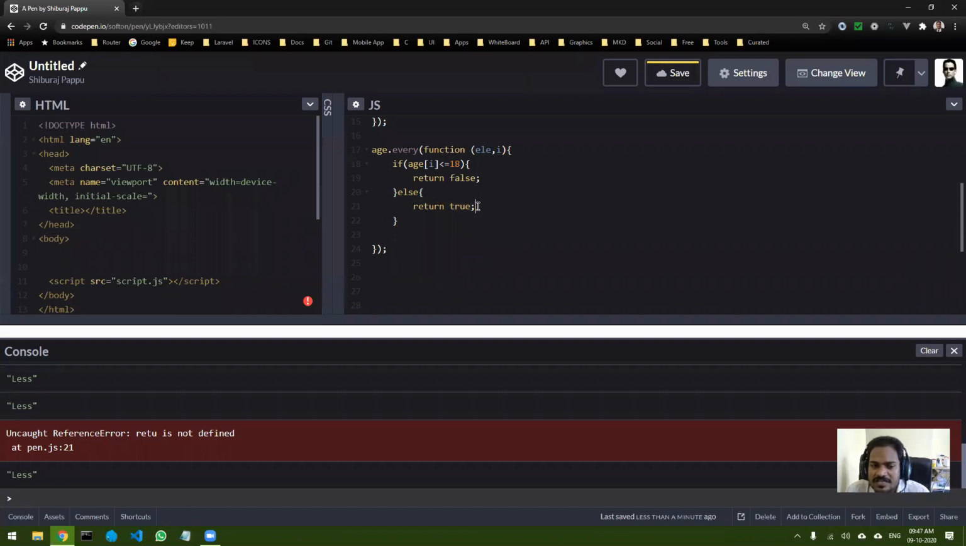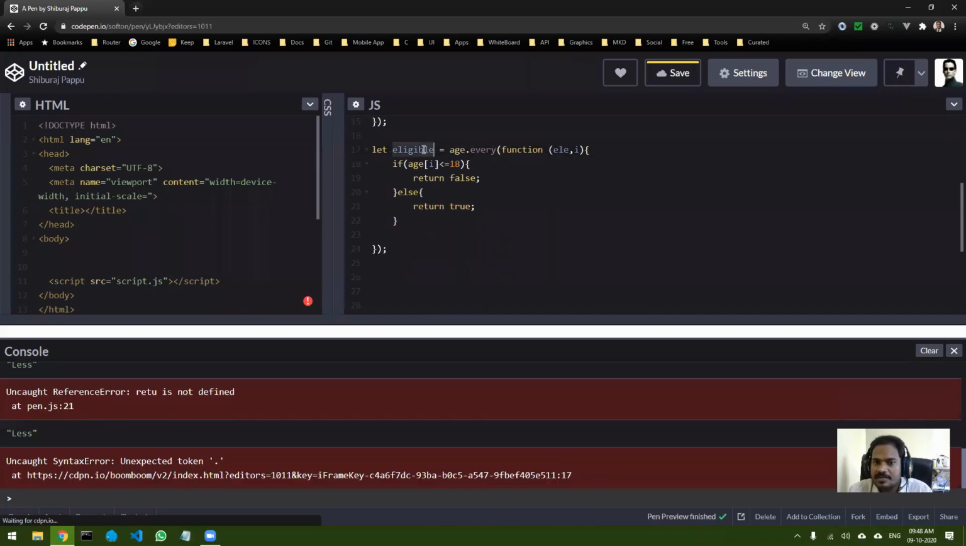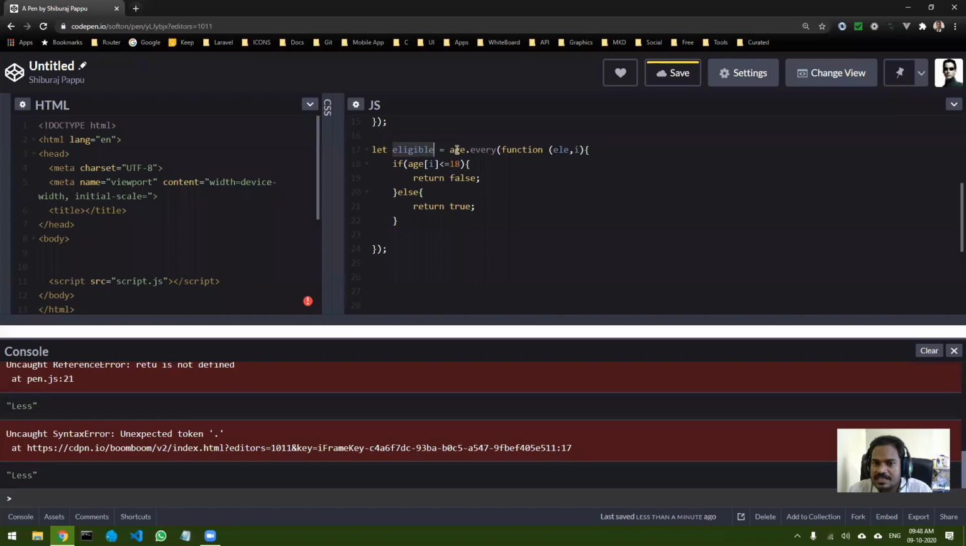Okay, so once I do this, you will see there is as such no difference right now, but I can save this output to some variable. Let's call it eligible. This is the variable in which whatever the output of the every function is going to be stored. Now let us see what eligible is.